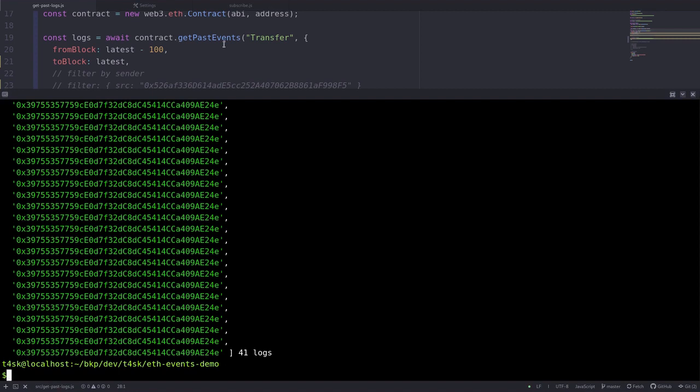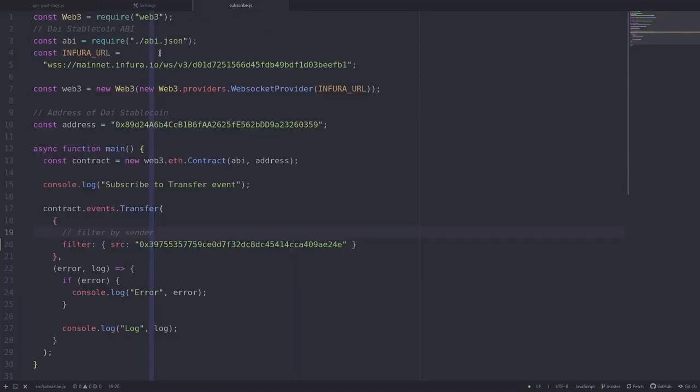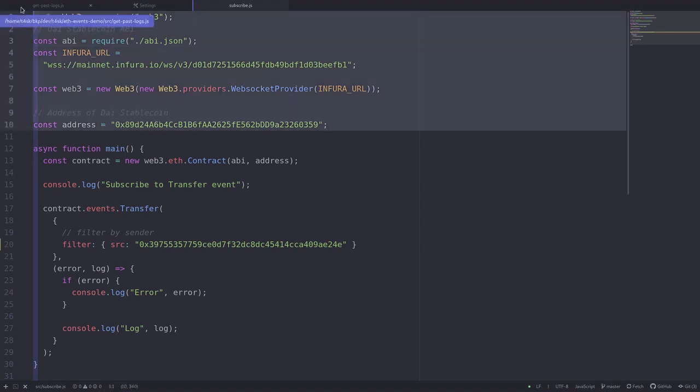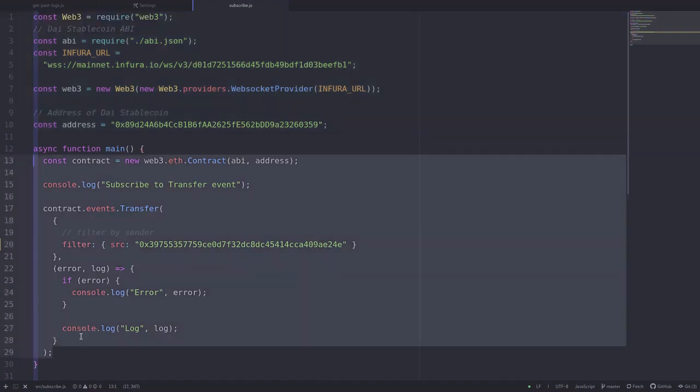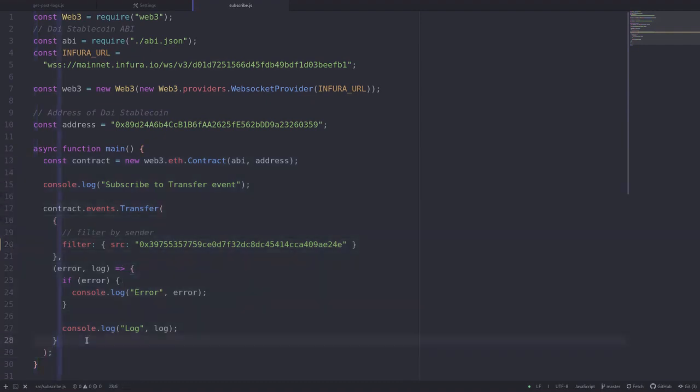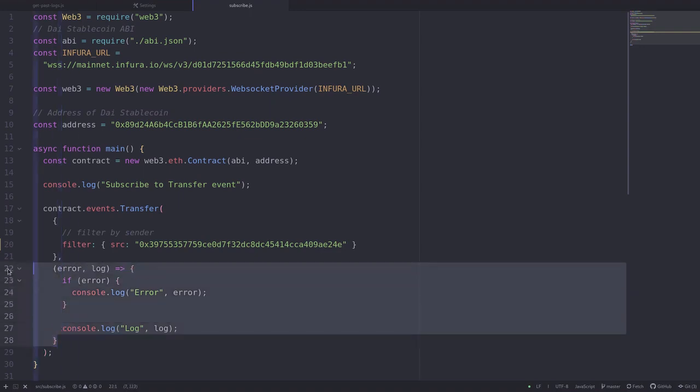So I just showed you how to get events from the blockchain and how to filter them by index parameters using web3.js. Next, I want to show you a demonstration of how to subscribe to events. So here's the script to subscribe to events. So here's the code to subscribe to a contract. And we're going to be using the DAI stablecoin contract again. The top part is mostly the same from the last script. Inside the main function, you initialize the contract and subscribe to the event transfer. So when the transfer event is emitted, this function will be called.